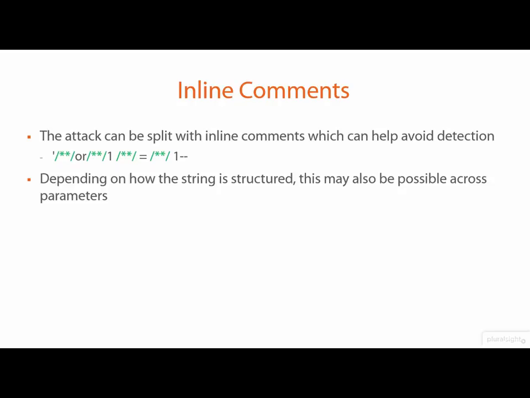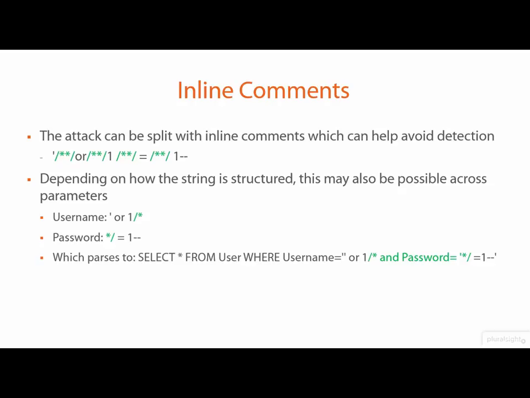Another option is to actually look at splitting the comment across multiple parameters. So what I mean by that is imagine that we have a username parameter, and we enter this value in the username field of a website. So single quote or 1, and then we start the comment. Then we go down to the password field and we do this. We close the comment equals 1 dash dash. Now, if the application then concatenates these parameters like this, we have the potential for a SQL injection attack.